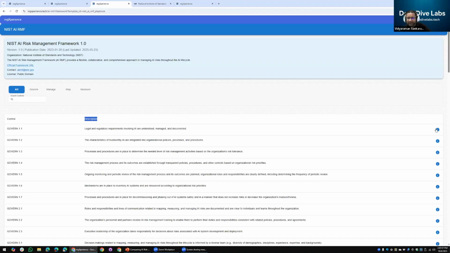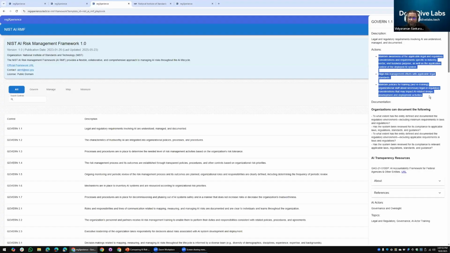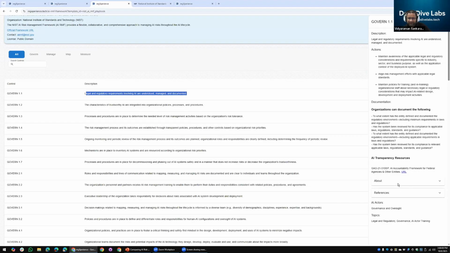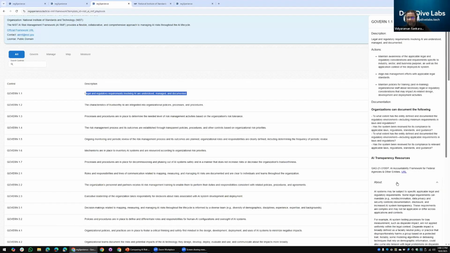Furthermore, on the right-hand side, if you click on the informational icon, you will be able to see the recommended actions according to the framework in order to satisfy this particular description or this particular control. You will also be able to see the documentation that is recommended here, and some other transparency sources and any other references and informational items about this particular control.